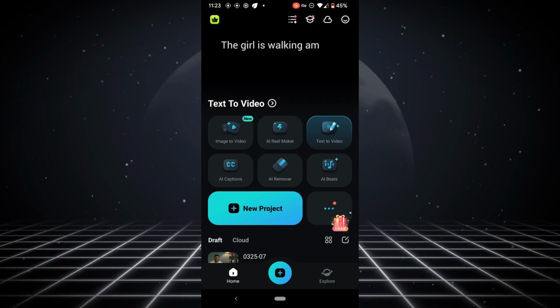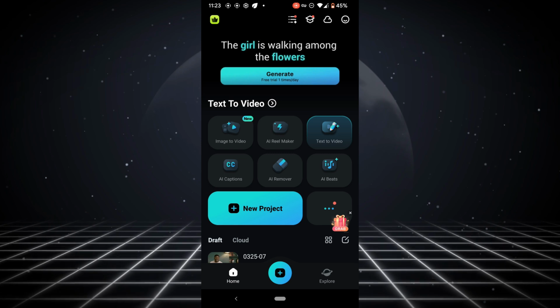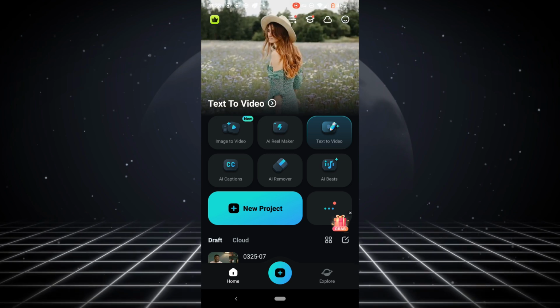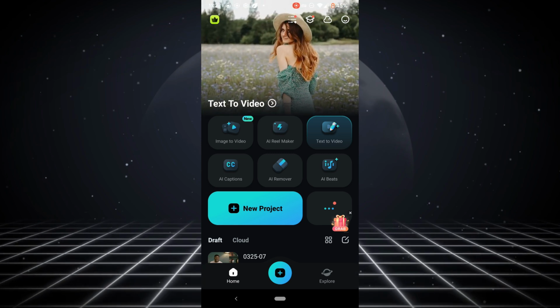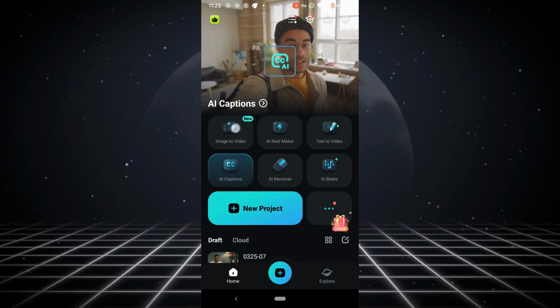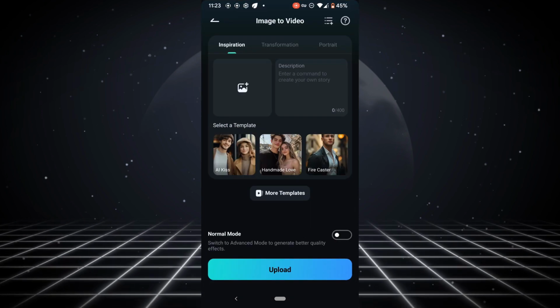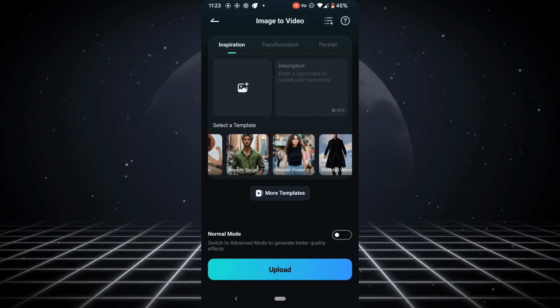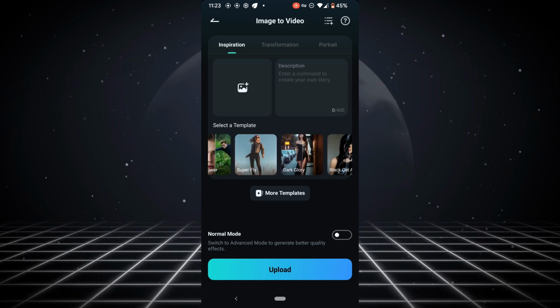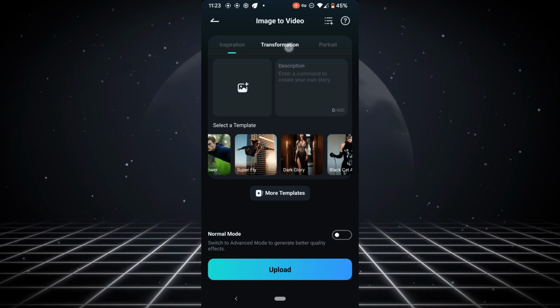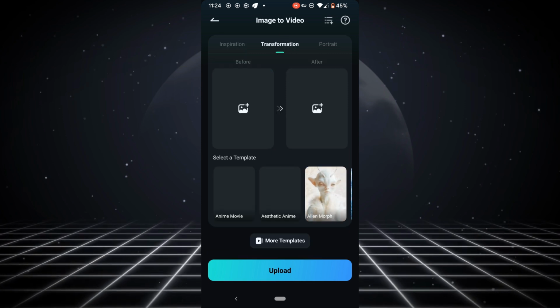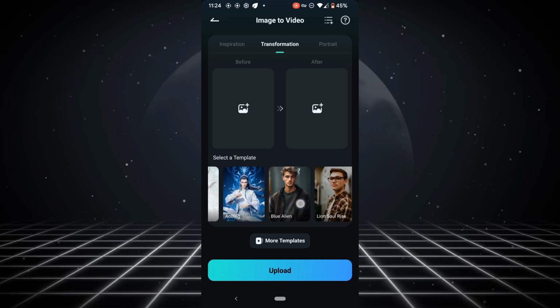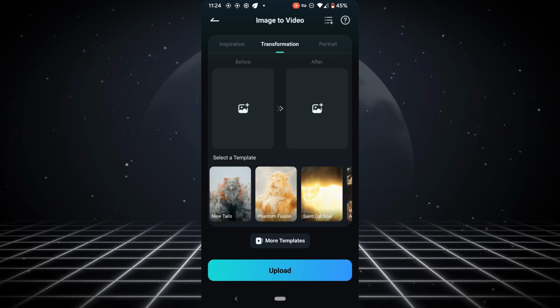So if you don't have it yet, go to the App Store or the Play Store to download it. And once you have it installed, go to image to video. So we have different animation that you can choose from. There are different templates. So we're going to go to the transformation tab. We're going to be seeing different animation that we can use for our video.